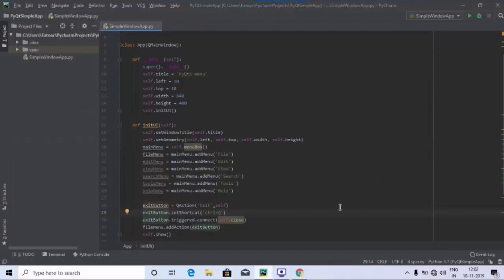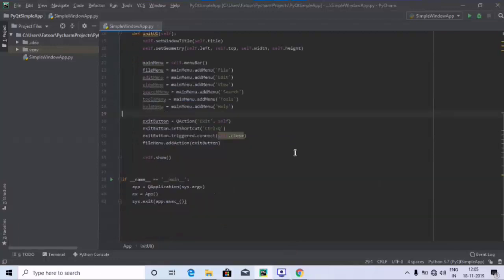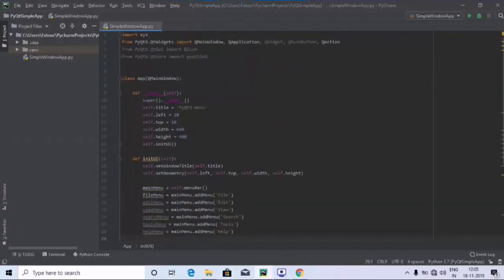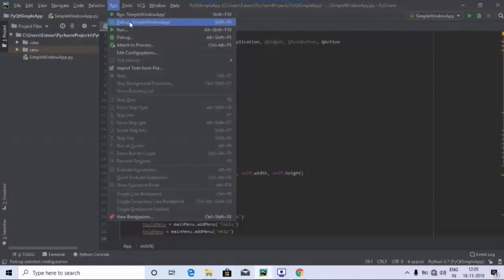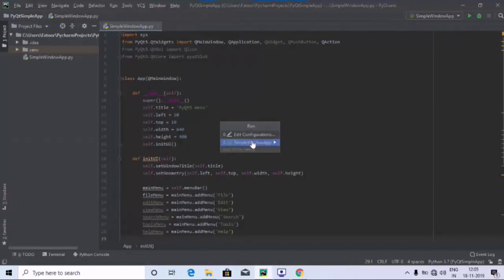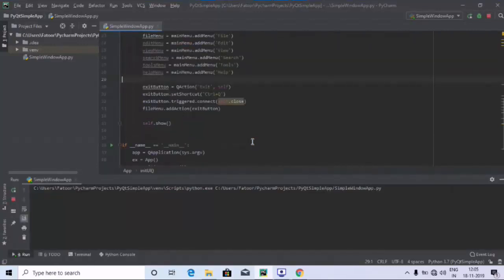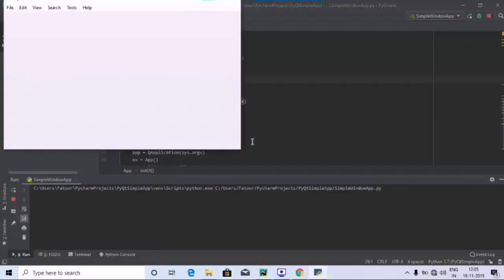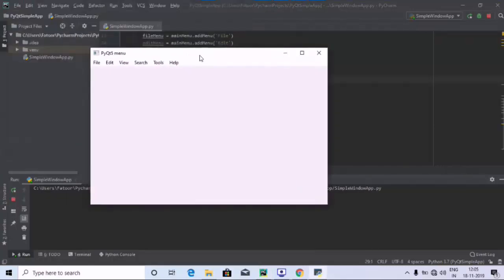So let's go ahead and run the program. So we are going to run the program and check for the output. So here we go. We have successfully created the menu of the application, which is file, view, edit, search, tools and help. And inside the file, the exit option should be coming in. Here we go. We have found the exit and Control plus Q option which we have created.